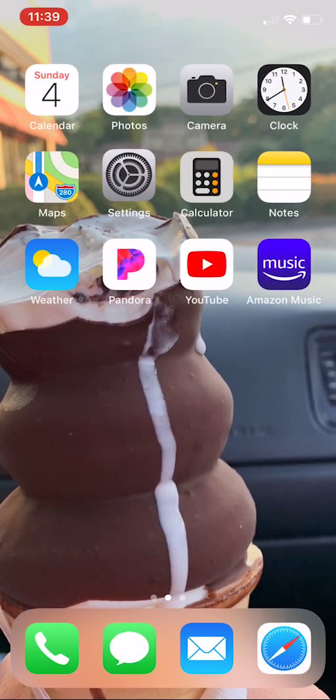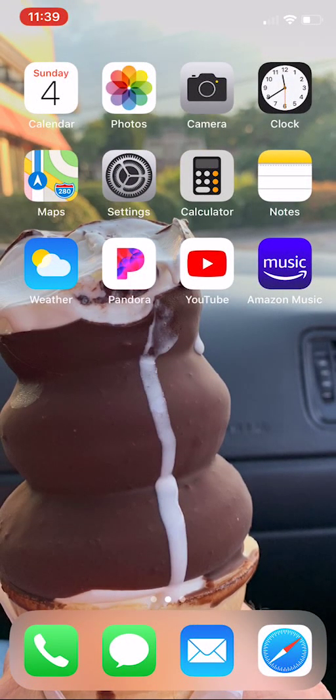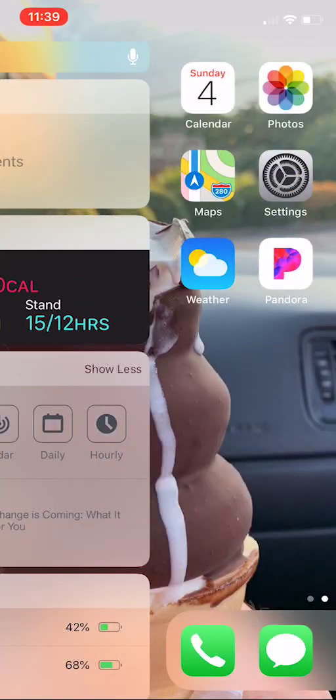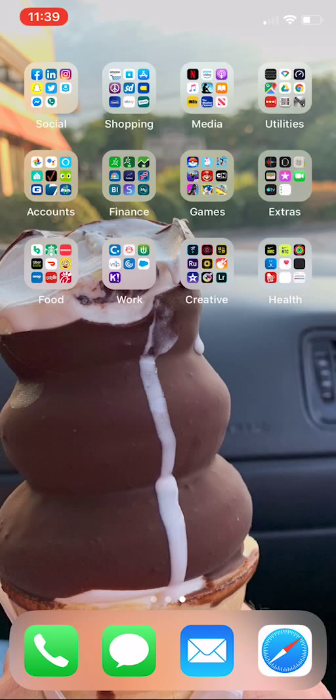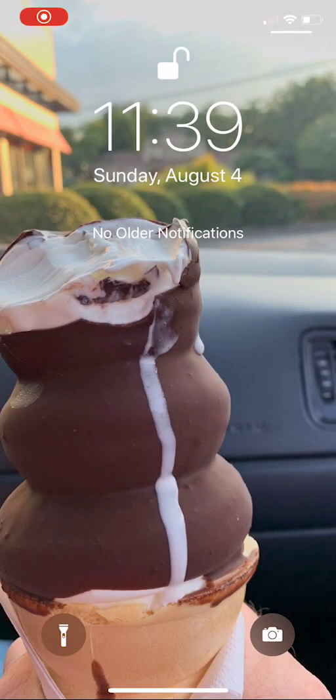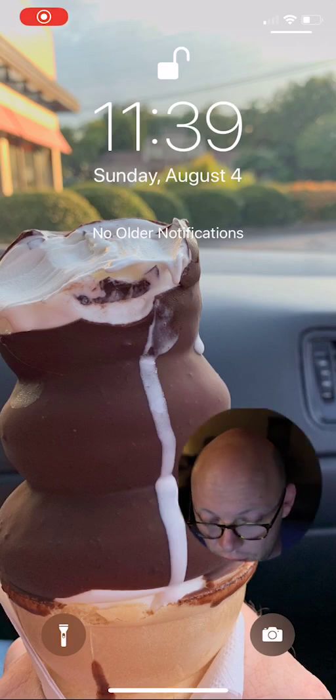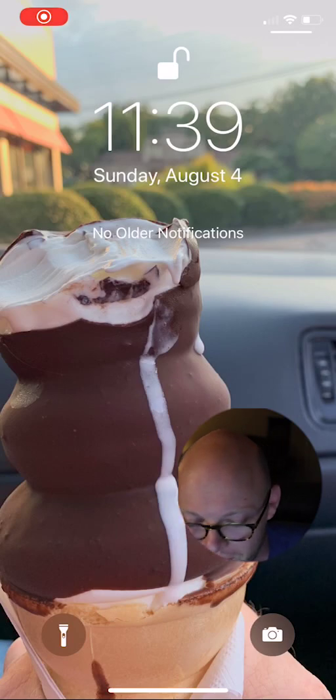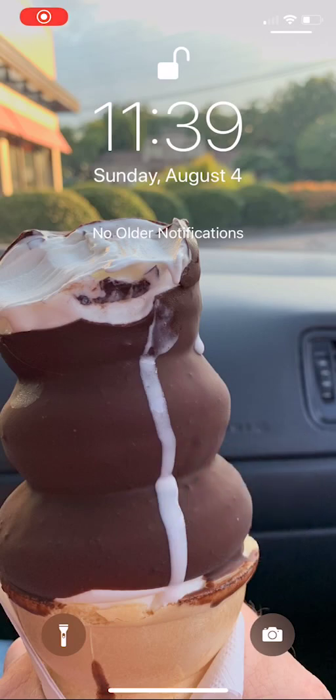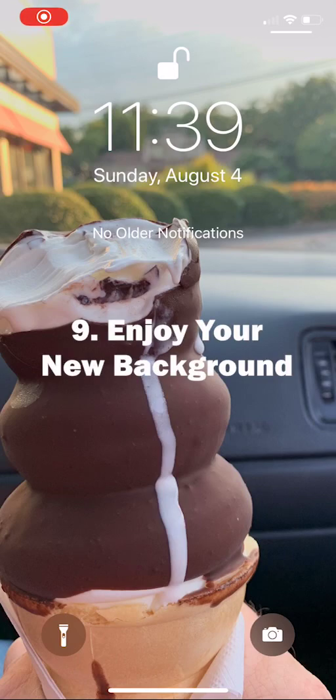So now, if you swipe up from that, it takes it away, and we can see that our home screen is now this beautiful piece of ice cream. And if I were to get back to my lock screen, you see that my lock screen now shows this picture of this beautiful piece of ice cream. So that is how you change your background.